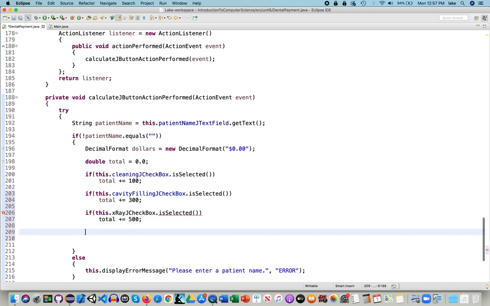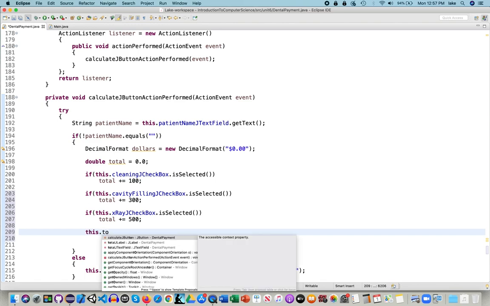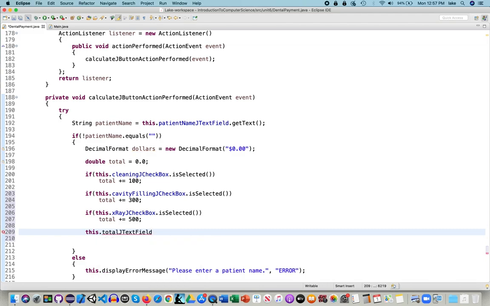500 for that one. And then at the end, I want to actually put this stuff inside of my totals field. So I want to do the total. So I'm looking for the field for total. I'm going to set the text. And I'm going to set it to dollars. Format my total.